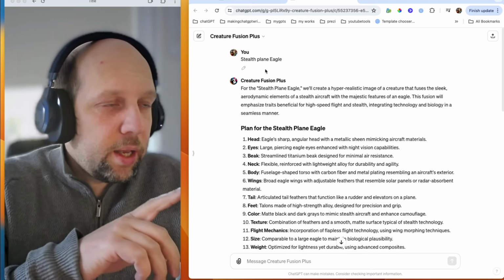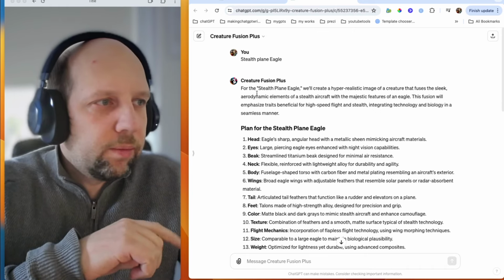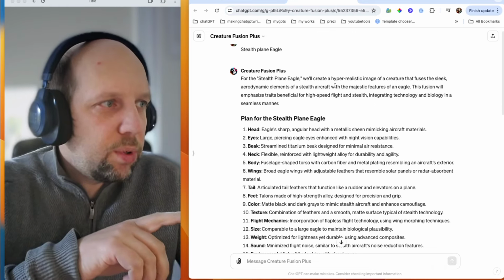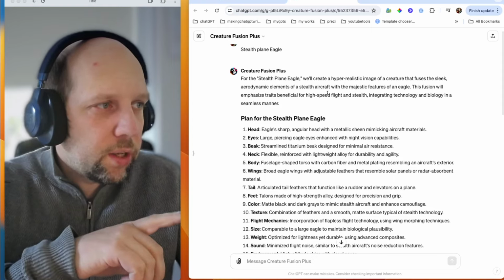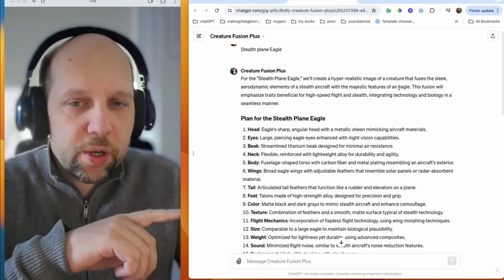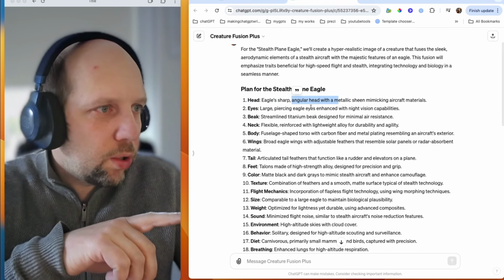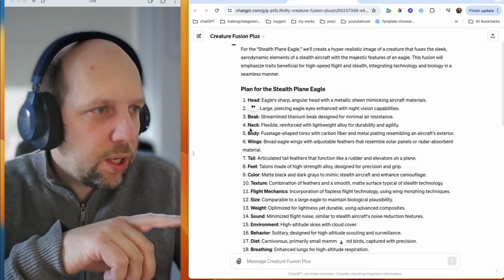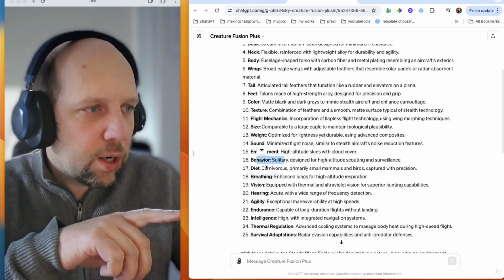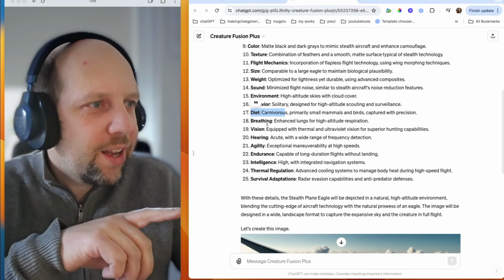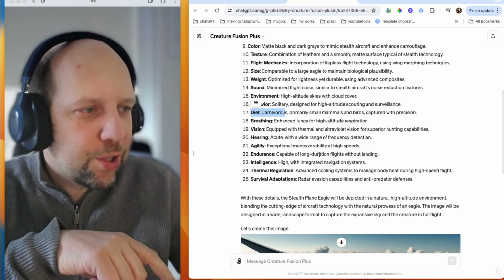Again, I said that, hey, I want a stealth plane eagle. And it says, okay, for a stealth plane eagle, we'll create a hyper-realistic image of a creature that fuses the sleek aerodynamic elements of stealth aircraft with a majestic feature of an eagle. Plan. What is his head, sharp and angular, and so on. What's with eyes, beak, neck, body, wing, blah, blah, blah. It writes all the details of how this kind of creature would be. Diet. Carnivorous, primarily small mammals and birds captured with precision.